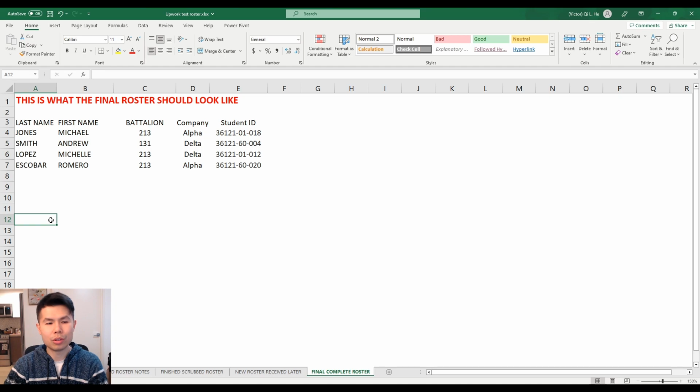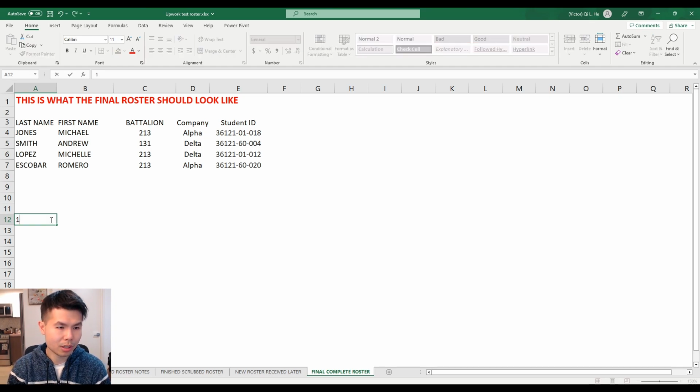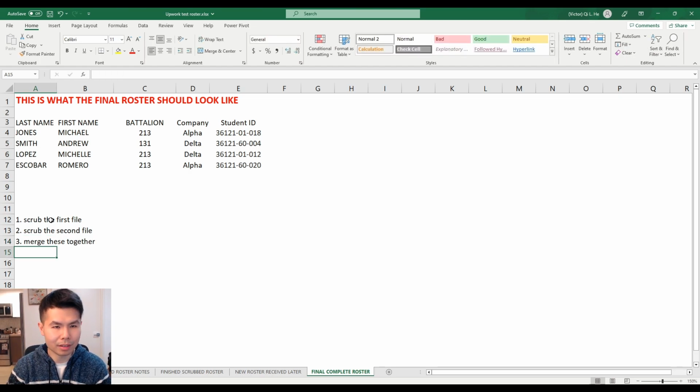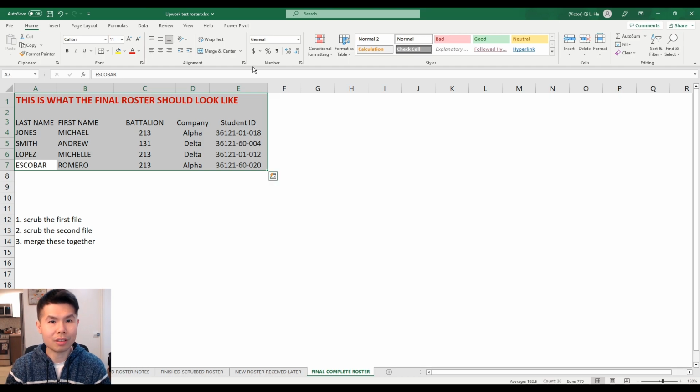So what we're going to do, I'll just type out what I plan to do, is 1, scrub the first file, set it up. 2, I will scrub the second file and extract any relevant information, and then merge these two files. And finally, this is what it should look like.